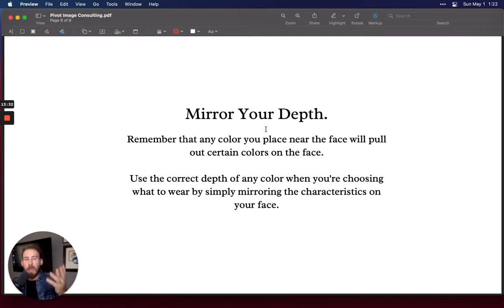Remember that any color that you place near the face will just pull out those certain colors on the face. So if you are darker, you're going to wear those darker versions of colors to pull that out, right? If you're lighter, same thing. If you're somewhere in the middle, same thing. You're using the correct depth, okay? By simply mirroring the characteristics that sit on your face, you will look your best, okay? So take that, go forth, throw out anything that you need to.